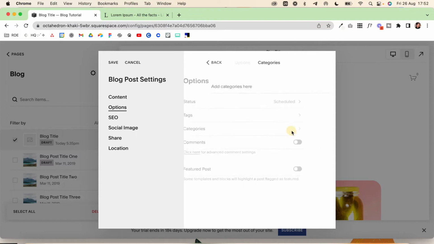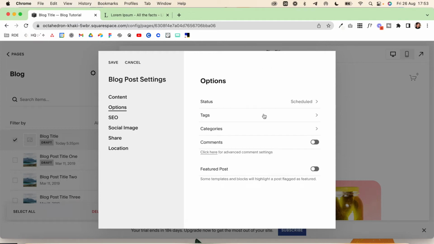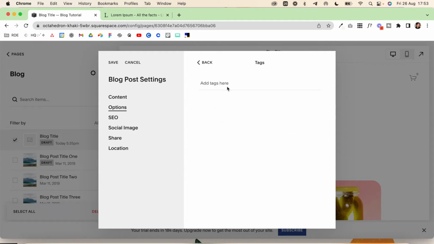So if we click into categories first and we add a category, now once I've added my category, it's now assigned to my blog post. If I make a mistake and I don't want to apply this one, I would just click on it and hit delete. The same is true with tags. So if we click in, we can add a tag here. So maybe a tag would be seltzer. Another tag might be Pickle Rick. Another one might just be pickles. You can add as much as you like.